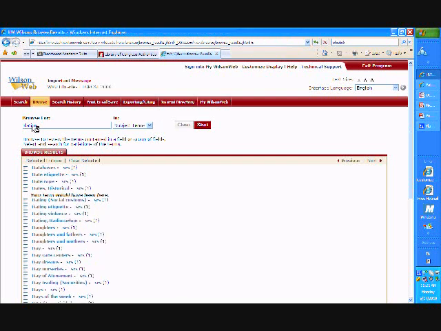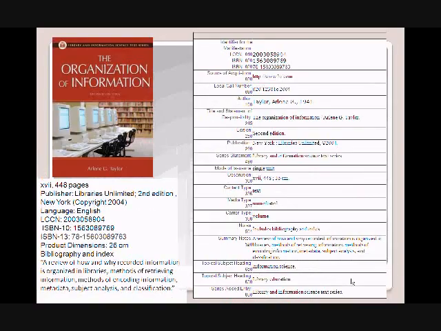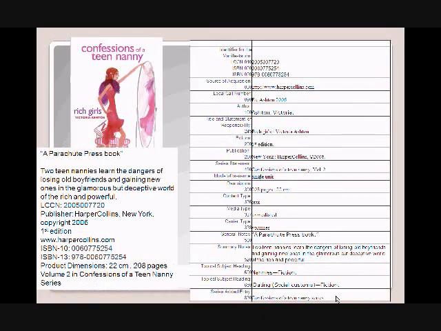Now we also need, since this is a part of a series, an added entry, which is the 830 tag, Confessions of a Teen Nanny series. So this is how you catalog. This is how beginners will catalog. You can actually find this record in Library of Congress.